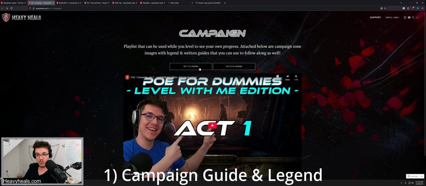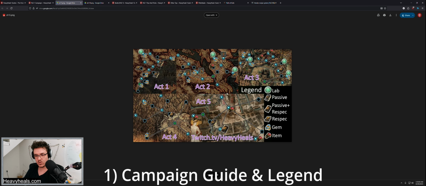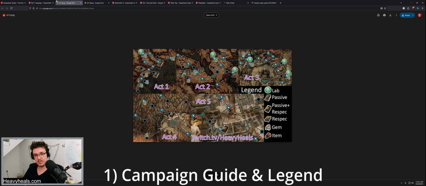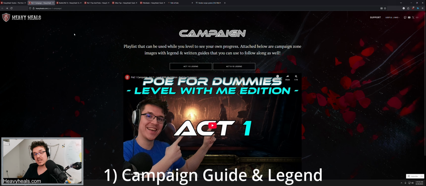So on my website, you can see here I have Act Legends, where you can go to Google Drive and download these images and use them as a tool to help you find different things like passives, labs, respec points, gems, items, and others. That is very useful for anyone playing along.